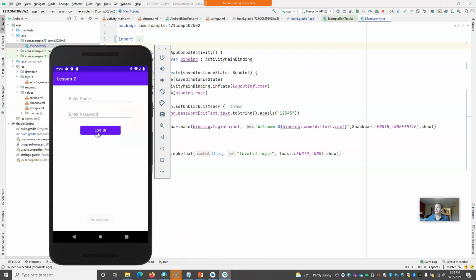So now if I click login without the correct password, it'll just say invalid login. Right, so it's invalid. If I make it valid, it's a welcome message.